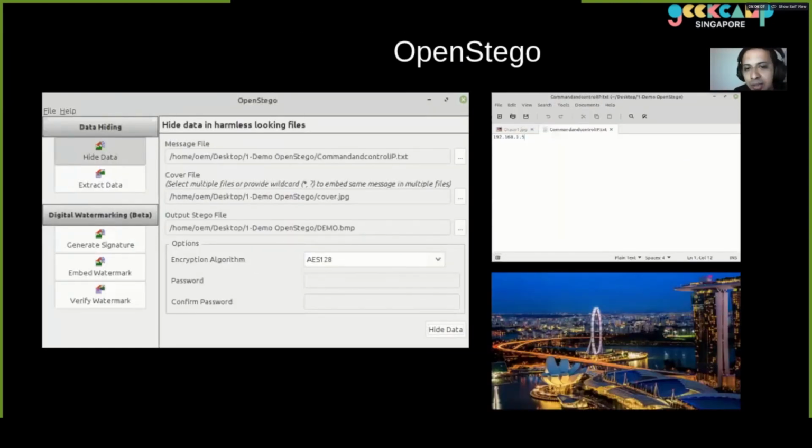Another way to do it, if you don't like to use the command line interface, is OpenStego. This is an open source application that you can install. Pretty easy. As you can see, you will specify the text or message that you want to hide, the cover file, which is going to be the file that will contain the information. You can add some security, such as encrypting the file, even adding a password, and that's it. Simple as that, using this graphic user interface.